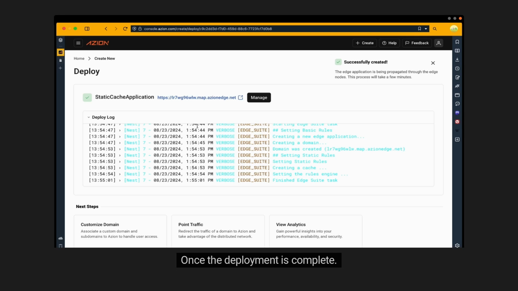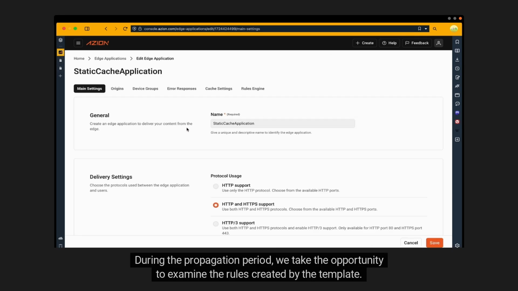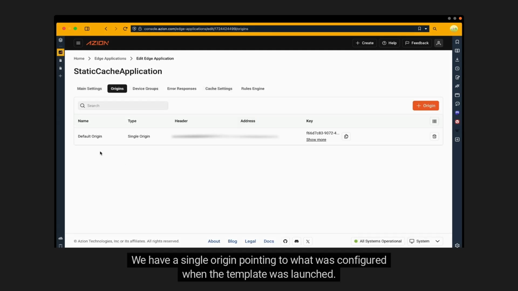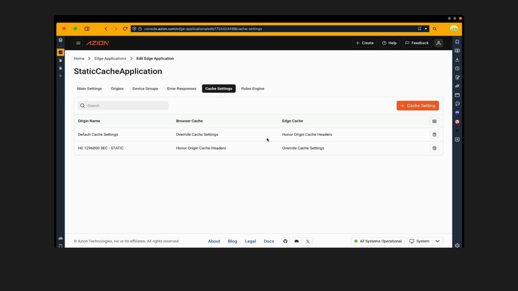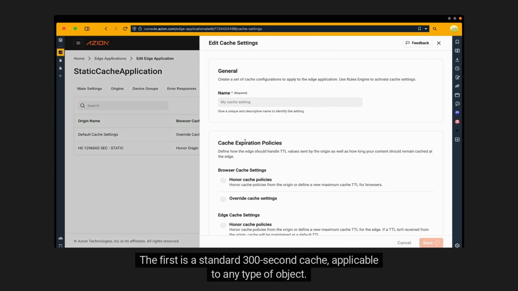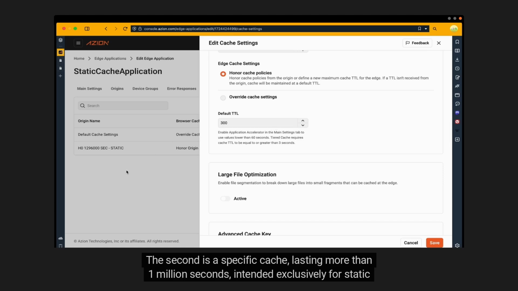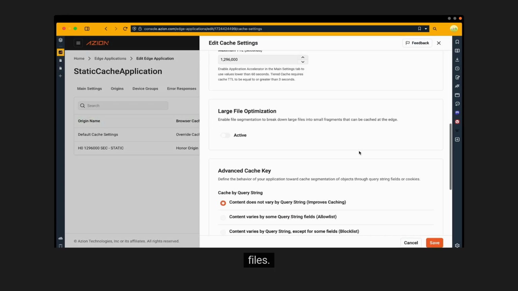Once the deployment is complete, during the propagation period, we take the opportunity to examine the rules created by the template. We have a single origin pointing to what was configured when the template was launched. Next, we see two types of cache configured. The first is a standard 300-second cache, applicable to any type of object. The second is a specific cache, lasting more than 1 million seconds, intended exclusively for static files.